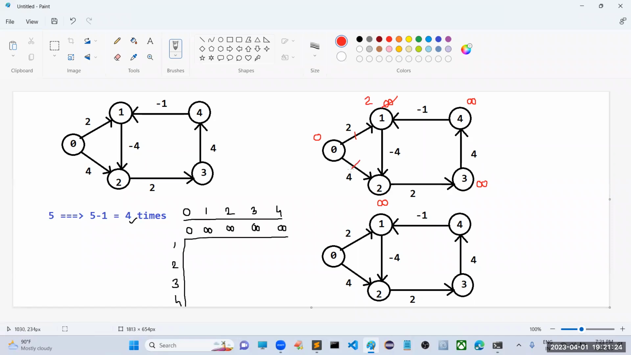What is another edge? 0 to 2, the weight is nothing but 4. 0 plus 4 will become 4. Is it less than infinite? Yes. Update with 4. Listen to my words carefully.